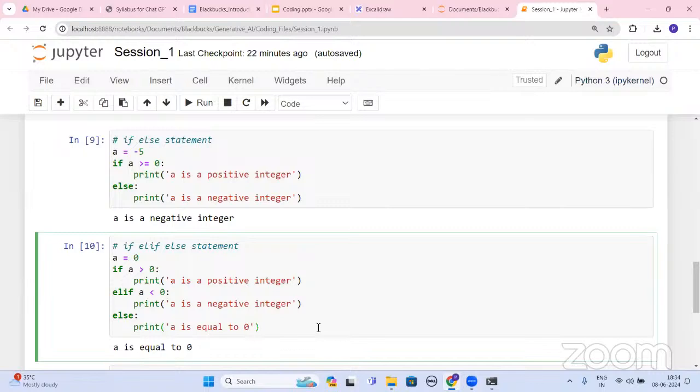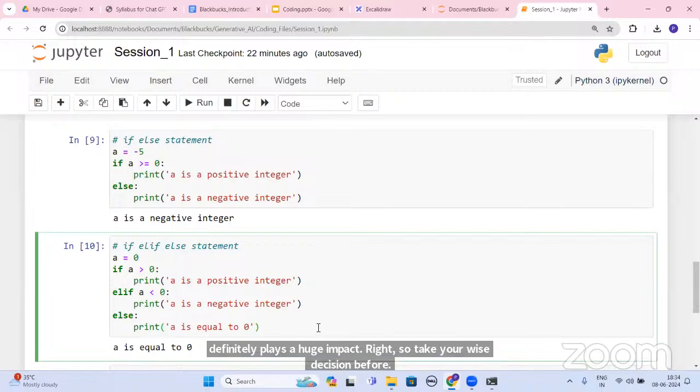Now, after this is done, so this is if, elif, else. And this is one of the concepts over here that definitely plays a huge impact, right? So take your wise decision before you frame the logic of any problem statement over here.